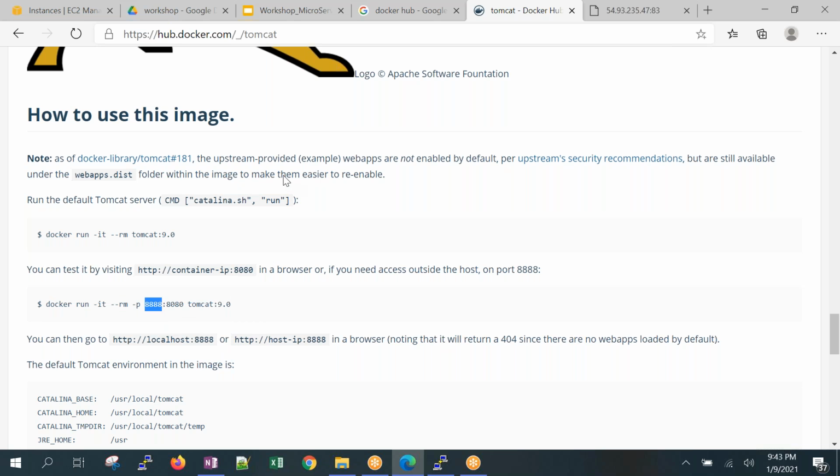I just need to go to the security group. I need to just enable this port, and you will see Tomcat up and running. And then you can deploy any of your WAR files.